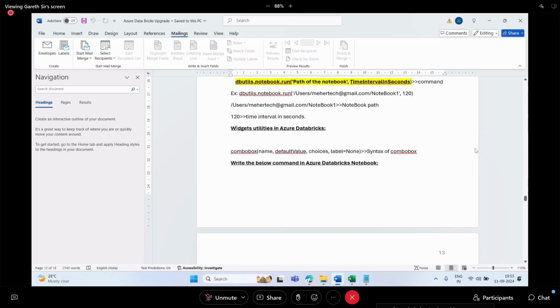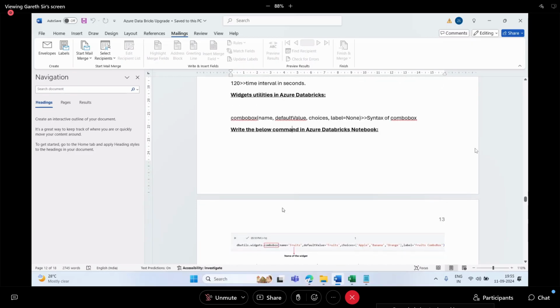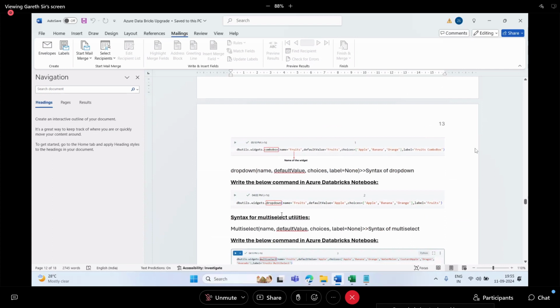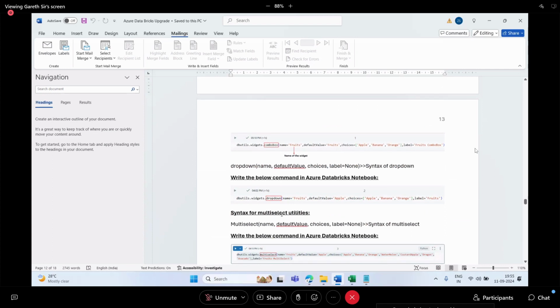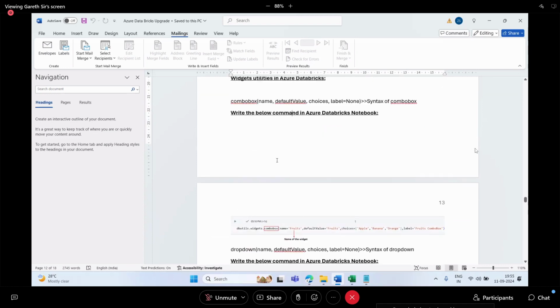Next we are having what? Widgets. Okay, widget utilities in Azure Databricks. Multiple widgets we can create here: combo box widget, drop down widgets, and multi select widgets. See, this is the syntax of the combo box. I'll show it practically, just hold on. This is the syntax I have given here, the syntax of the combo box.